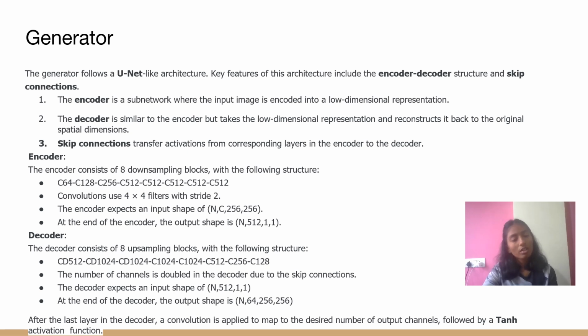Decoder. The decoder consists of 8 upsampling blocks with the following structure, and the number of channels is doubled in the decoder due to the skip connections. The decoder expects an input shape of N, 512, 1, 1, which is the output of the encoder. At the end of the decoder, the output shape is N, 64, 256, 256. After the last layer in the decoder, a convolution is applied to map to the desired number of output channels, followed by an activation function.